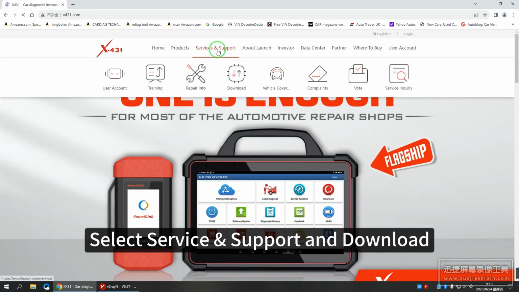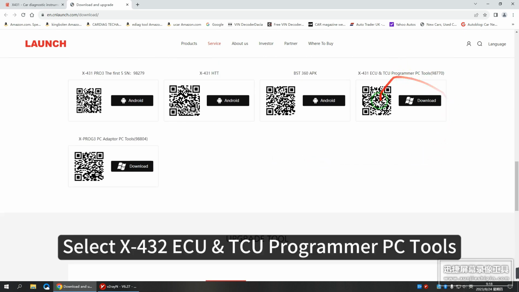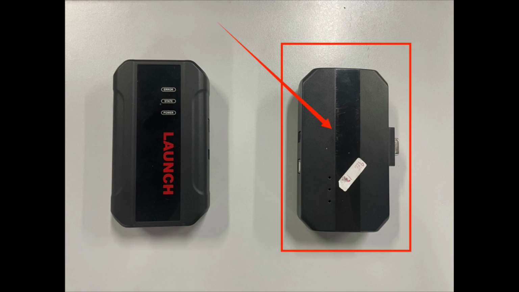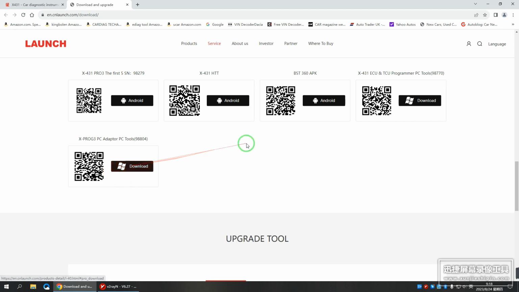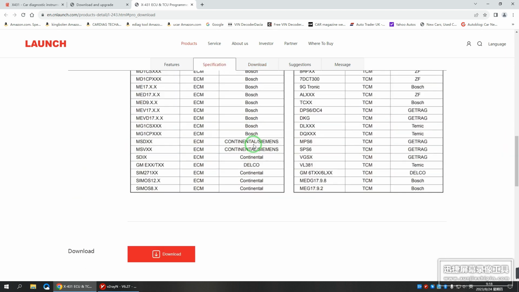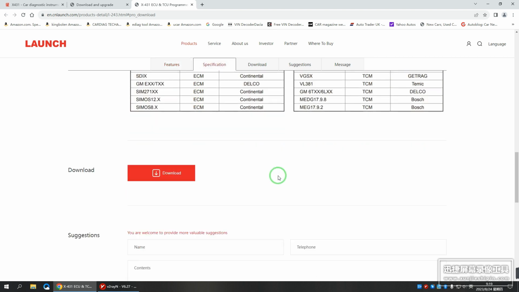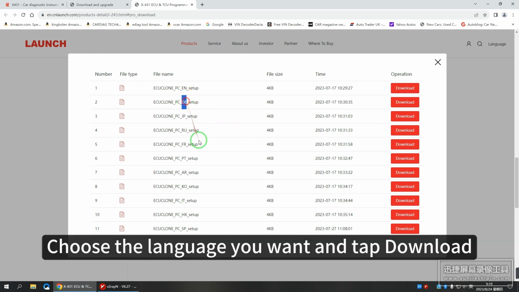Select service support and download. Select X431 ECU TCU Programmer PC Tools. And if your device is the X-Prog Free PC Adapter, please select and download X-Prog Free PC Adapter PC Tools. You can check the ECU supported lists. Choose the language you want and tap download.